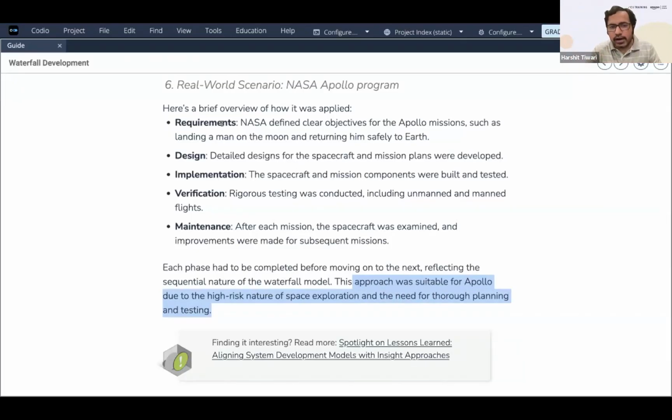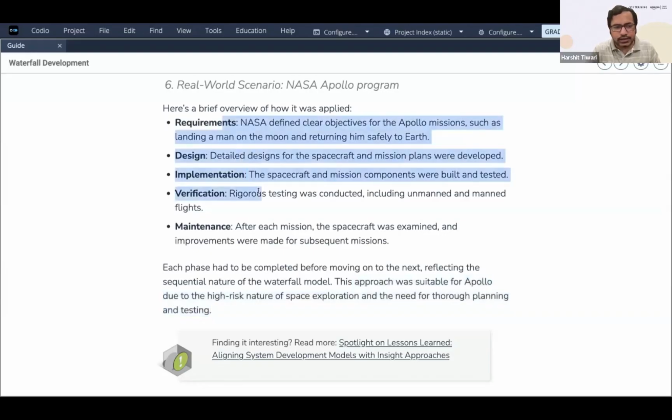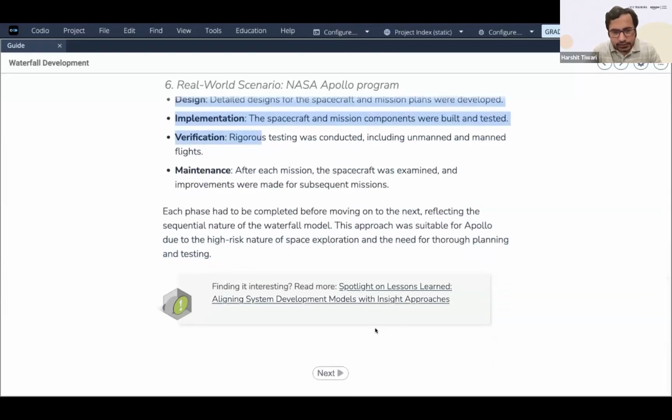So you have to be thorough at each stage. So that's the thing. Makes sense, right?